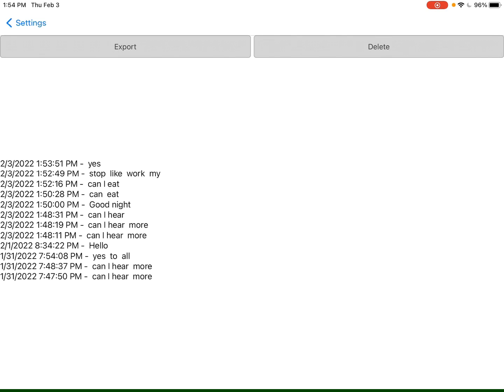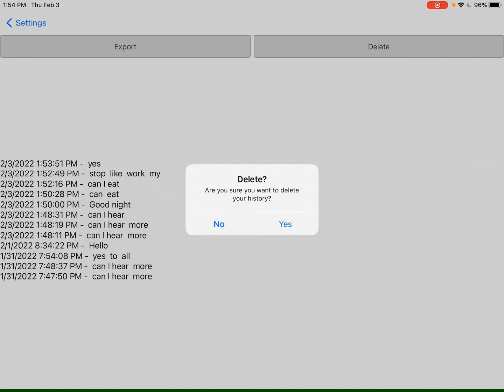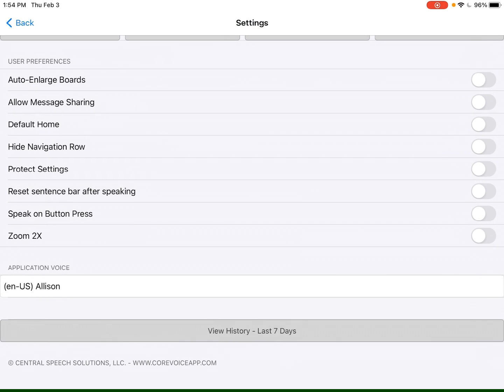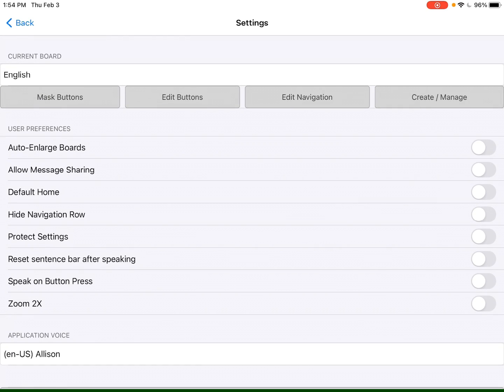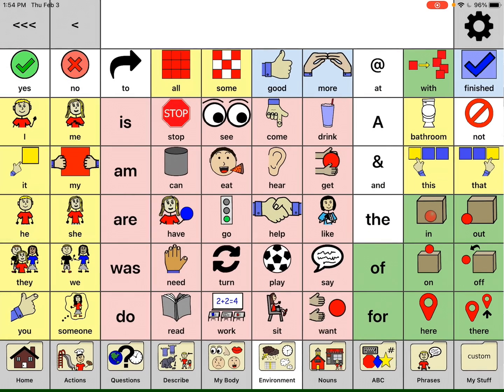So you can send it by email or messaging. You can also delete it. So like I'll delete it right now. Do you want to delete your history? Yes, let's delete it. So then that's clear, which is so great. Okay, now let's go back and I'm going to show you a few more things.